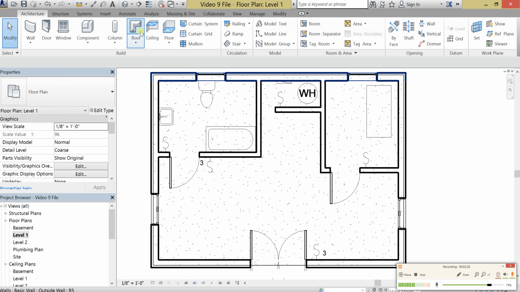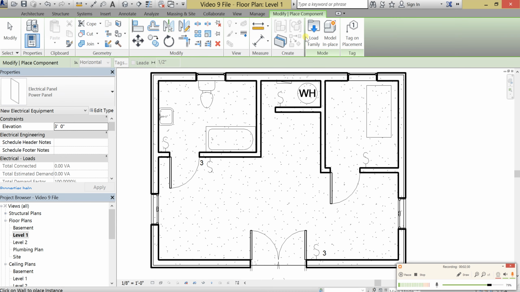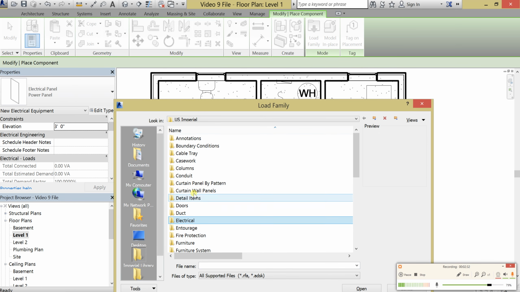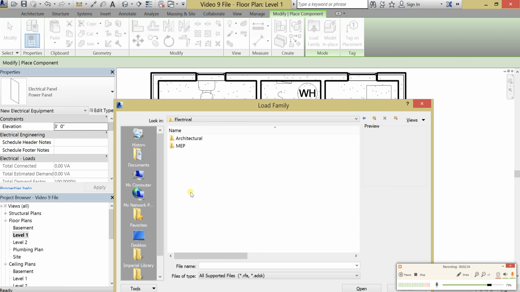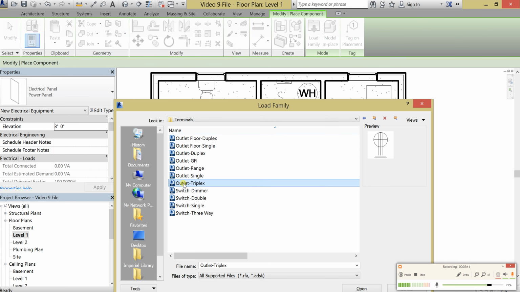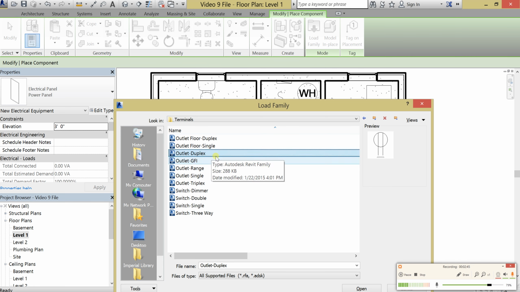So let's go ahead and add some outlets. Component, load family, electrical, architectural, electrical power, terminals, and we have some outlets. The most common outlet used in homes in the United States are duplex. That means there are 2 ports to plug things into.